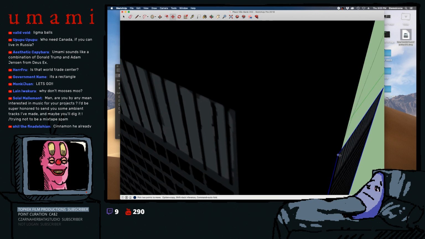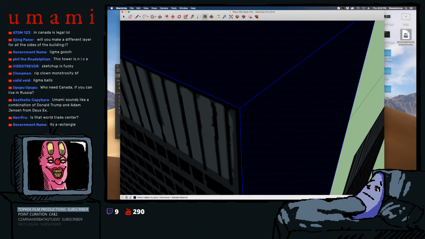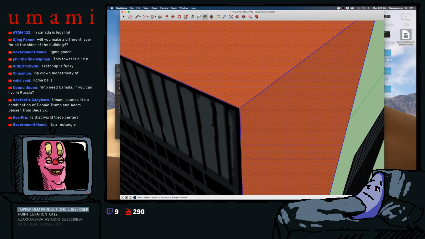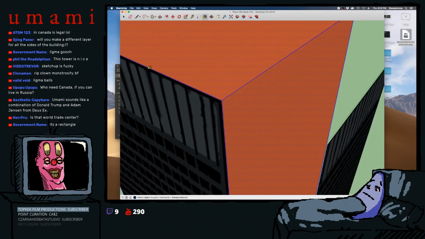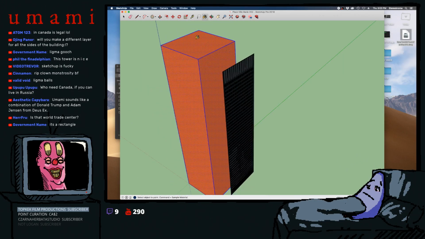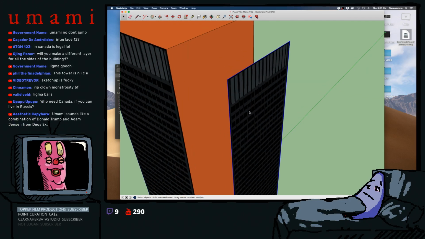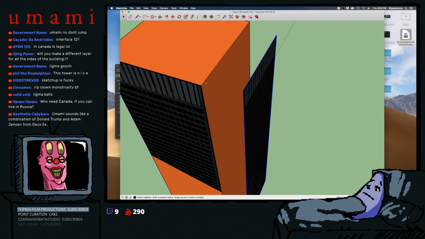Probably shouldn't have made the building black because now I can't see it. Just make it orange for now. Will you make a different layer for all sides of the buildings? I don't know if I'll make a layer, but we'll see here. Just give it a second. I'm just gonna bring this guy in here.